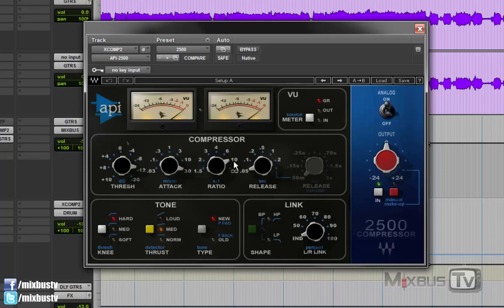The ratio is at 10, it could be at infinity, at limiting, sometimes I put it there. And the release in this case is very fast, usually it's very fast, sometimes you have to tweak it to the time, to the tempo of the music.